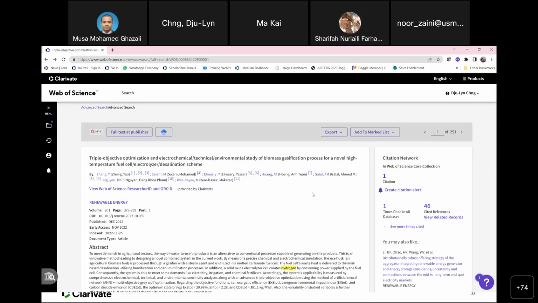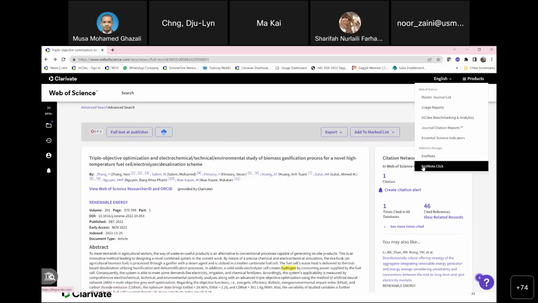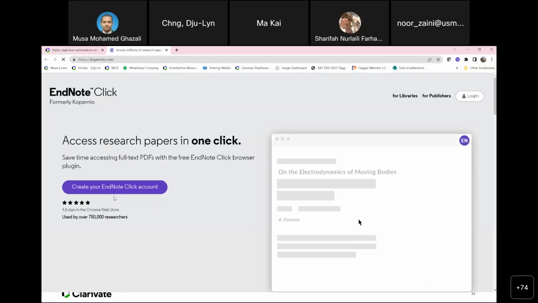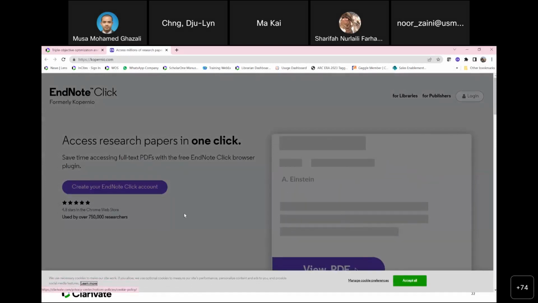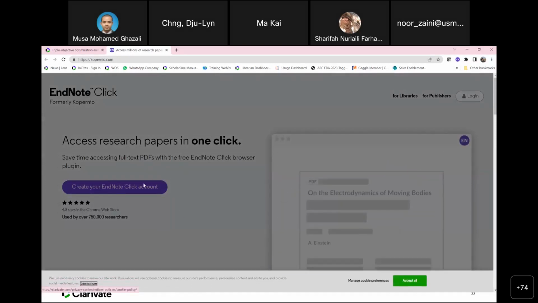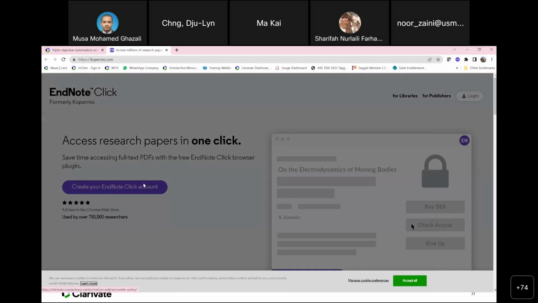Okay, so what's next is where to install EndNote Click. If you want to install EndNote Click, there is a products list right here. Just click on EndNote Click. Then once you're here, it will ask you to create an EndNote Click account. If you have an EndNote account, I think you can use the same account to register, and it will then synchronize with your EndNote account.